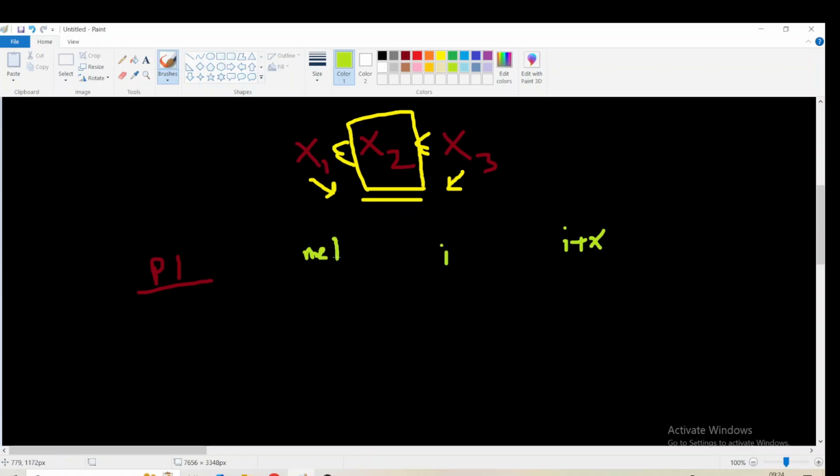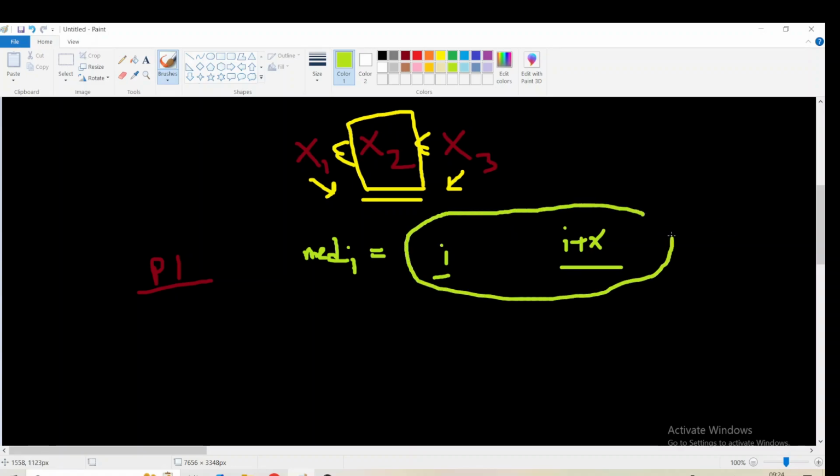Okay, let's say median i is nothing but the median of the subarray starting at i till i plus x. The median of that array is our median i. Okay, then this is a solution, but here x is the length of the array itself.